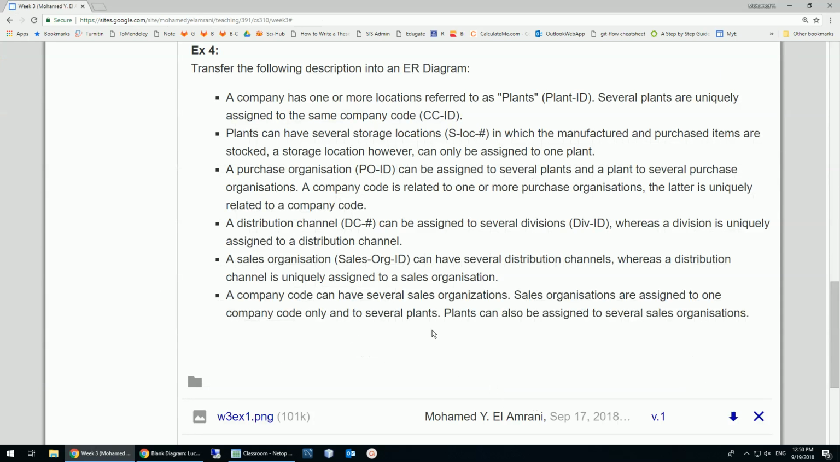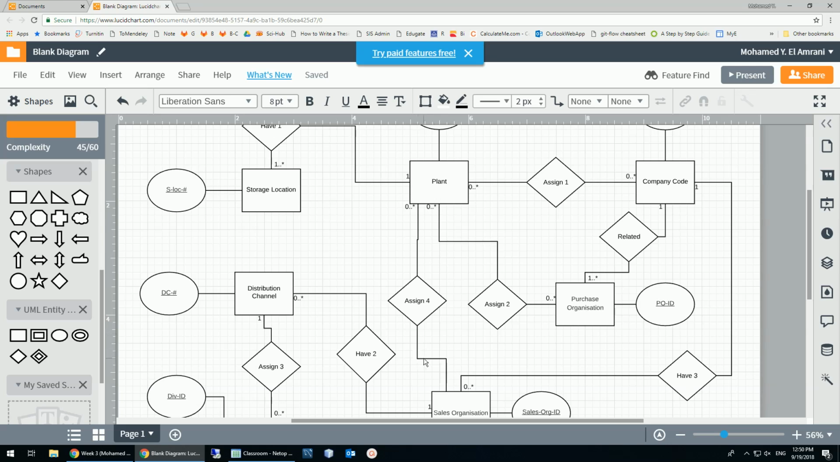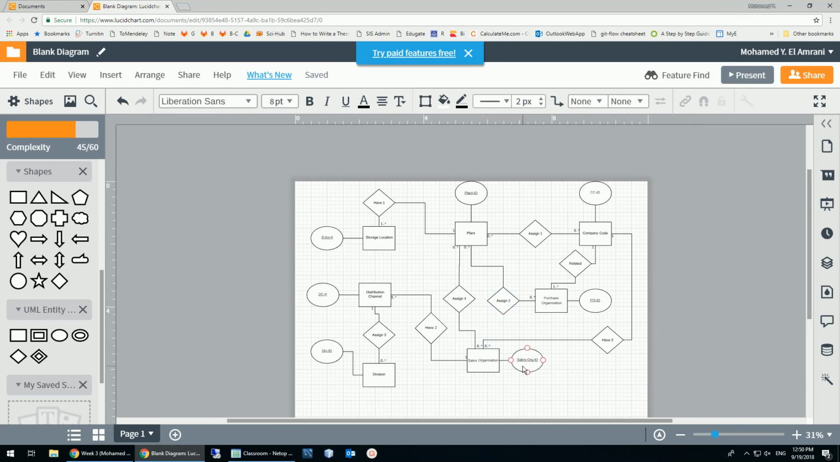And then plants can be assigned to several sales organizations, so it's a many-to-one. And that's what we result in having, with a lot of different things and resulting almost at the max complexity. Yes.